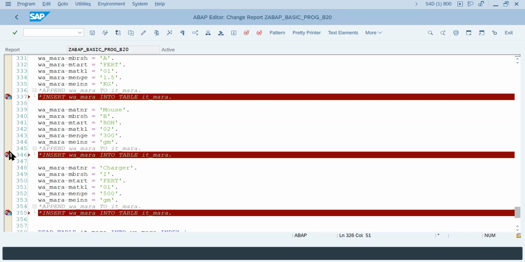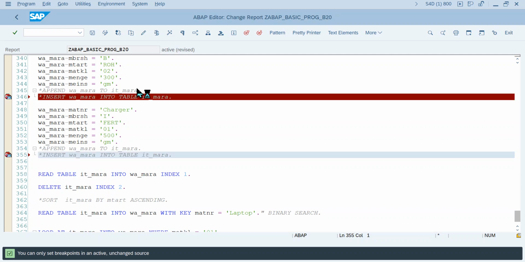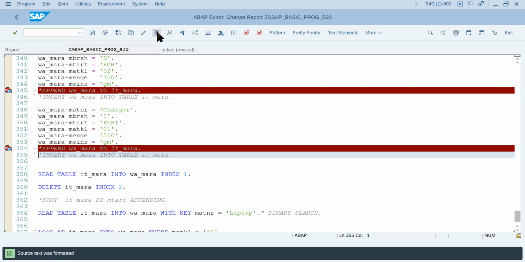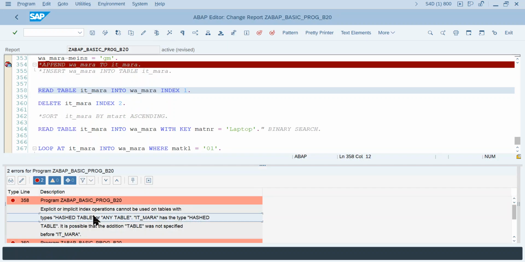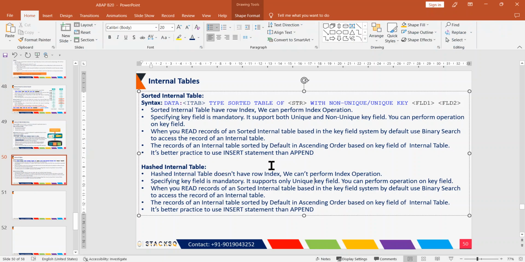And now I was talking about the index operation, if you remember. If I check for an error, it will throw an error. See, index operation cannot be used, right? You cannot use this index operation because there will be no index. You cannot perform index operations on hashed internal tables. You cannot read the record where record number is 1. You cannot delete records where record number is 5, right? Those kinds of index operations cannot be performed on a hashed internal table, but you can do that on the standard internal table.